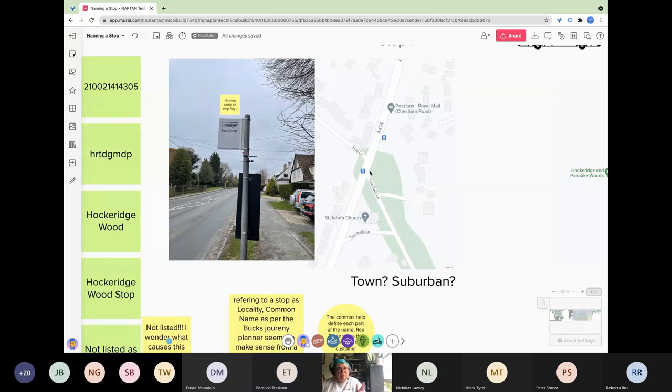The post box also is in the wrong place, but let's not even touch Google Maps on that one. They've managed to put the post box across the road when it's actually on the same side as the other bus stop.